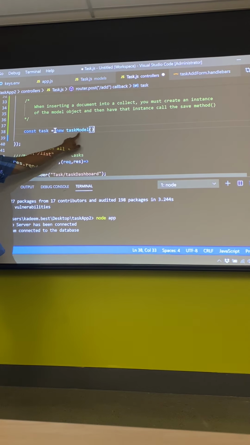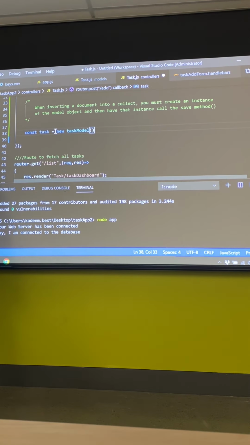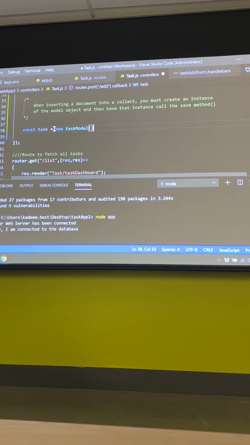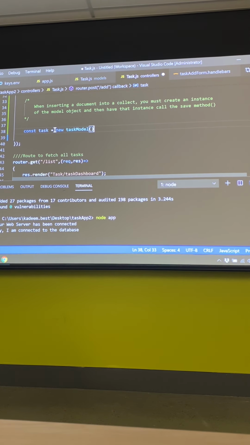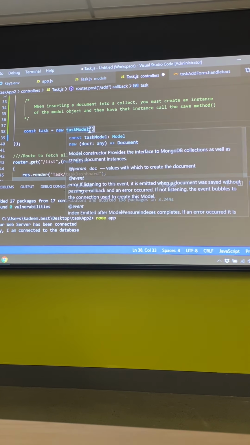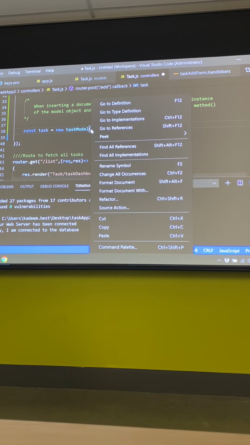Based on the fact that we could do this, task model is a class, right? So we created a new instance of task model, which will create a document. The constructor of this class would receive what? What do you think it would receive?